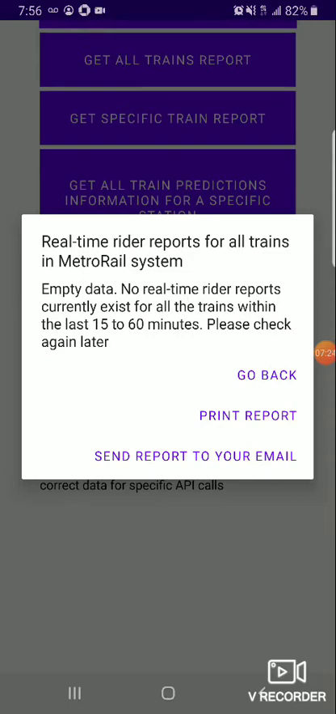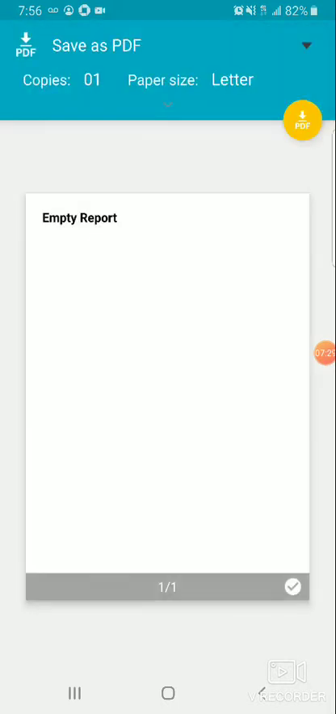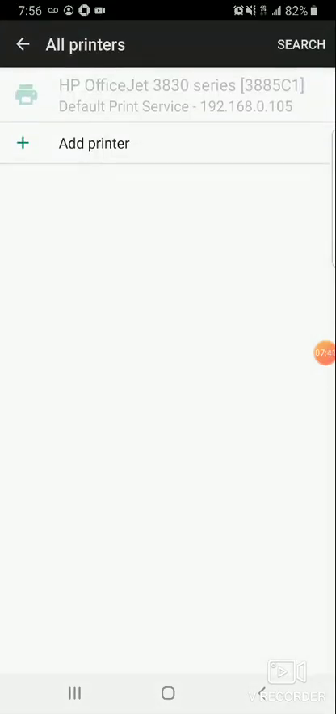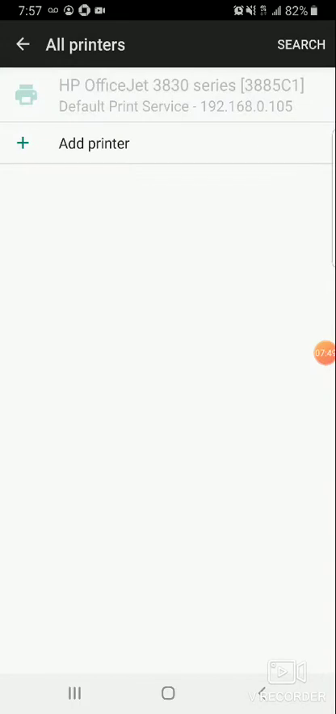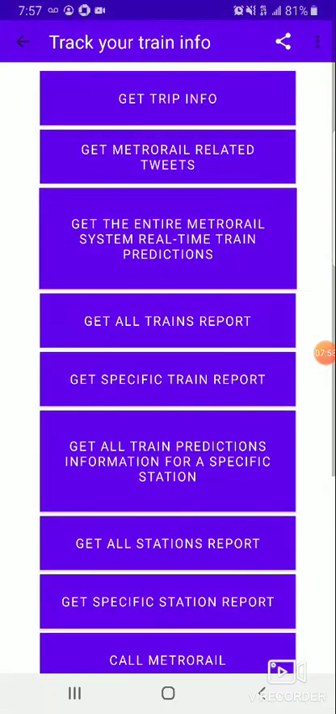Now, if there's empty data for any one of the search categories, then the print report will actually show an empty report. Now the thing is, you'll see that I'm not able to print on my current HP OfficeJet printer because this printer is offline. So we can choose any other printers. We can add any other printers, Wi-Fi printers. Because I don't have a Wi-Fi printer in my home, I'm not able to print from this printer, simply because this is not one of those Wi-Fi printers that I can print with.